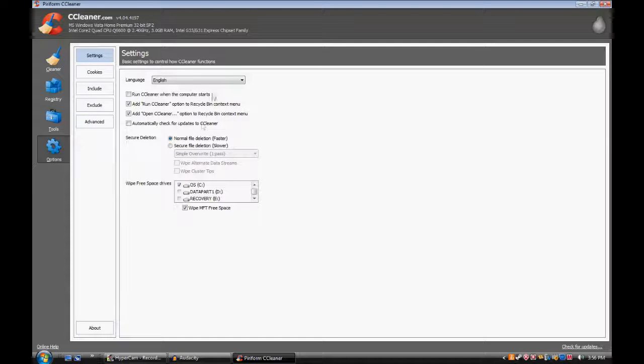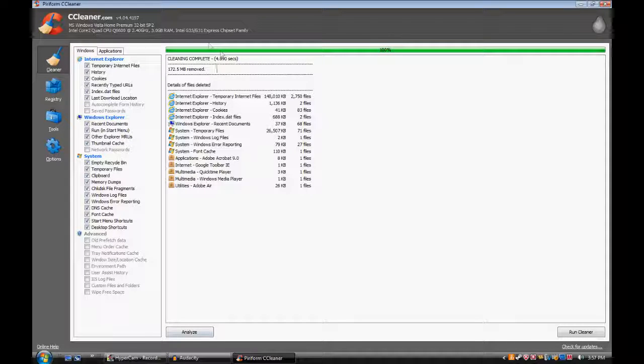But that's pretty much all I wanted to talk to you guys about. That's how you kind of free up some space on your computer, make your computer run a little faster. Like I said, it won't make your computer run like new, but it should make it a little bit smoother and a little bit faster at opening programs and stuff like that.